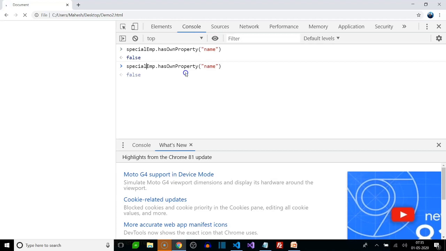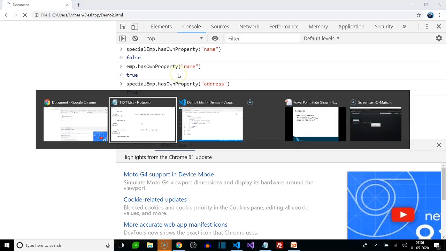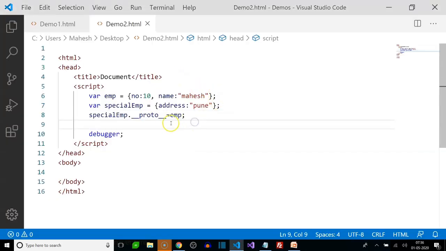But the same way, if you say emp.hasOwnProperty with name, you will get true. So employee has a property called name, but special employee doesn't have a property called name. But yes, special emp has a property which is called address. So you will find out how this code is working. Behind the scenes, the JavaScript engine is using reflection to find out which particular object has what sort of properties.